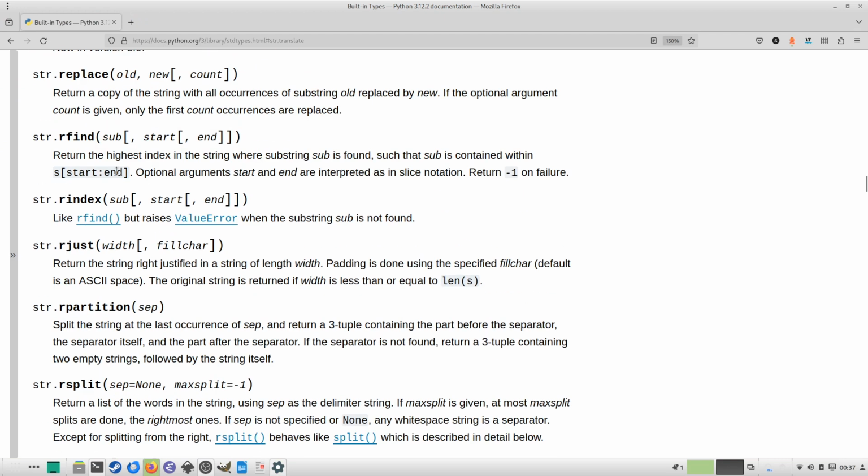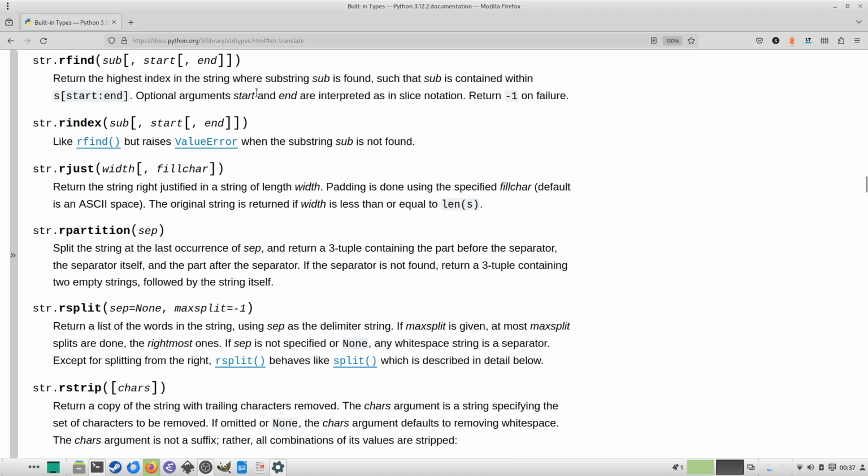rfind. It is the reverse find. Return the highest index in the string where substring sub is found such that sub is contained within s[start:end]. Optional arguments start and end are interpreted as in slice notation. Return -1 on failure. This is similar to find, which we have studied. rindex is like rfind, but there is a ValueError when the substring sub is not found.